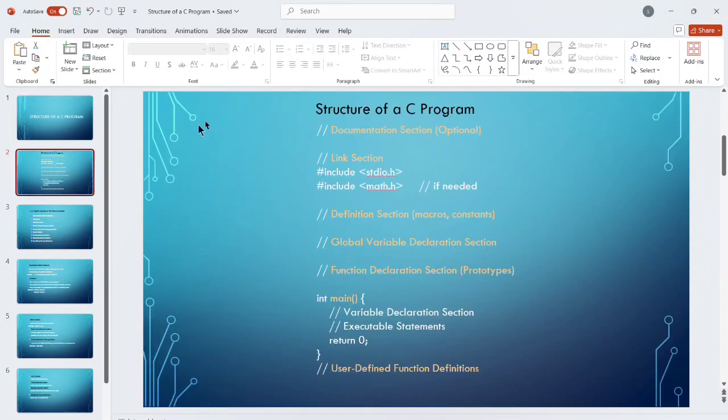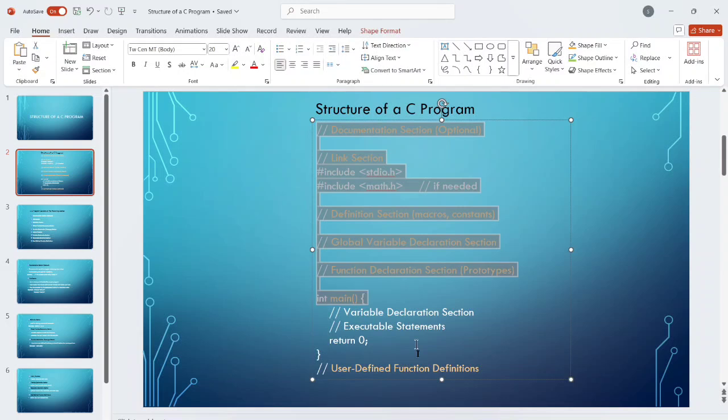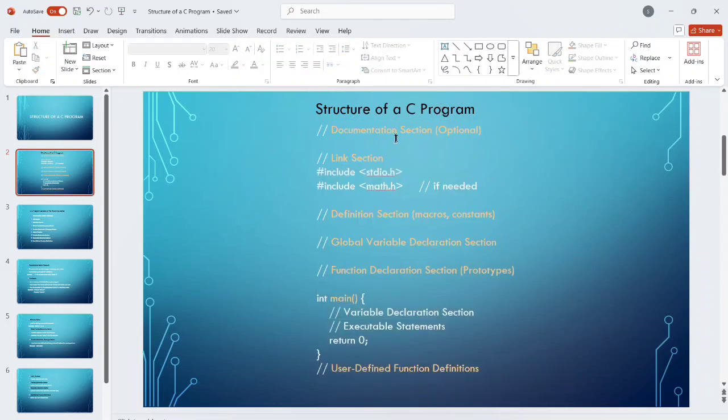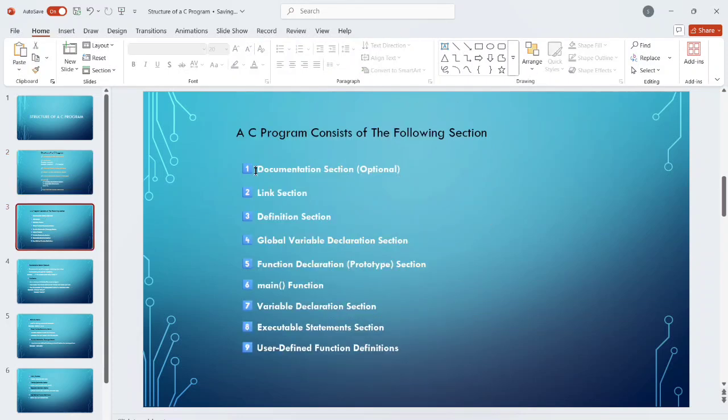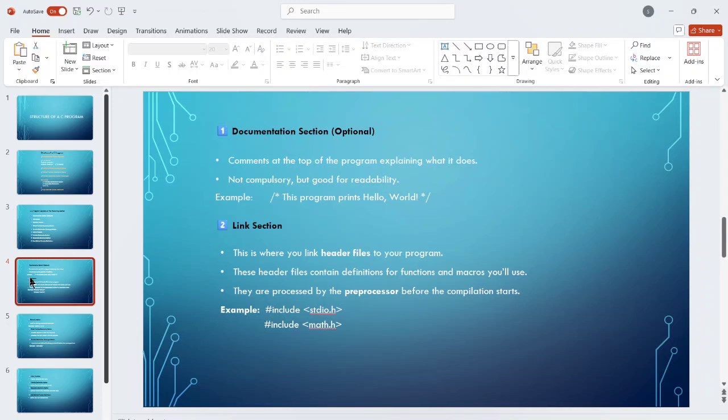So in this structure of a C program, we have the following sections. That is the documentation section, link section, definition section, global variable declaration section, function declaration section, main section. So we'll see these different sections in a C program. What are these sections used for in a C program? How can we use these sections?